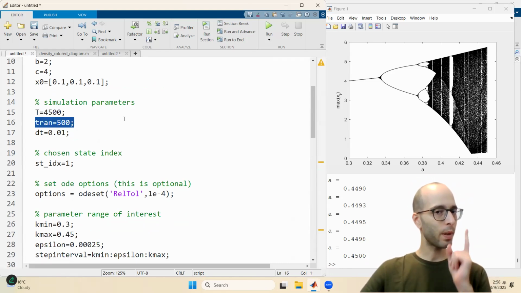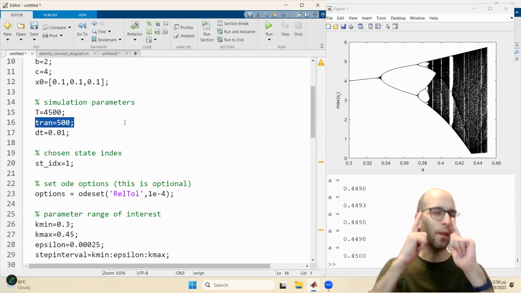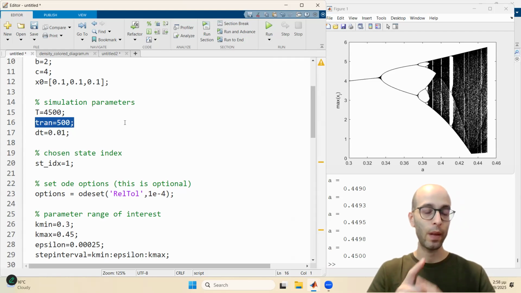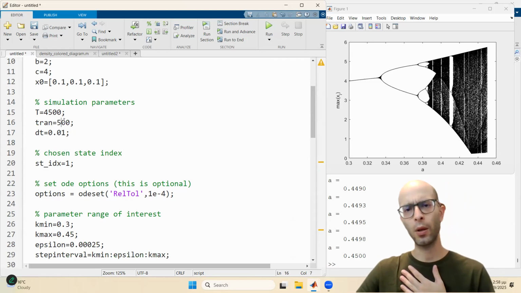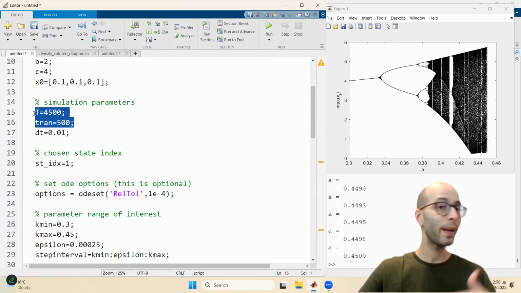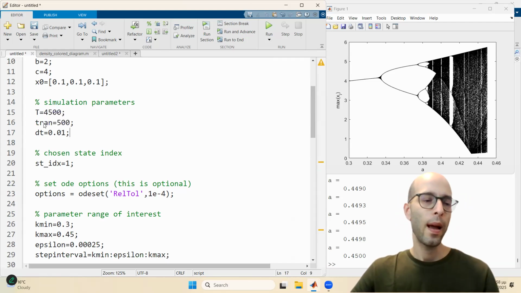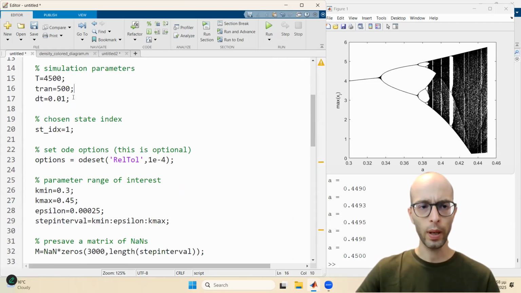And you also remember from the previous video, you need to discard the transient behavior. This is very, very important. So for the transient behavior, I choose 500 seconds because I have already tested the system. 500 seconds is enough. These are default values. You can change them depending on your own system. And then I choose the integration step. dt is 0.01. You can choose a different one.